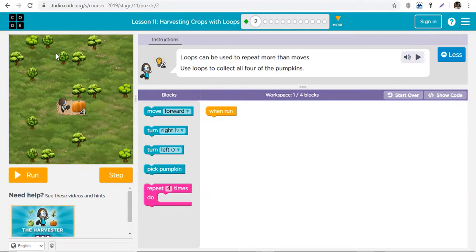So here's our harvester. Harvester is a robot. What is this? It's a pumpkin. Now there are 4 pumpkins here. So we want the harvester to move forward to the pumpkin and pick up all pumpkins.